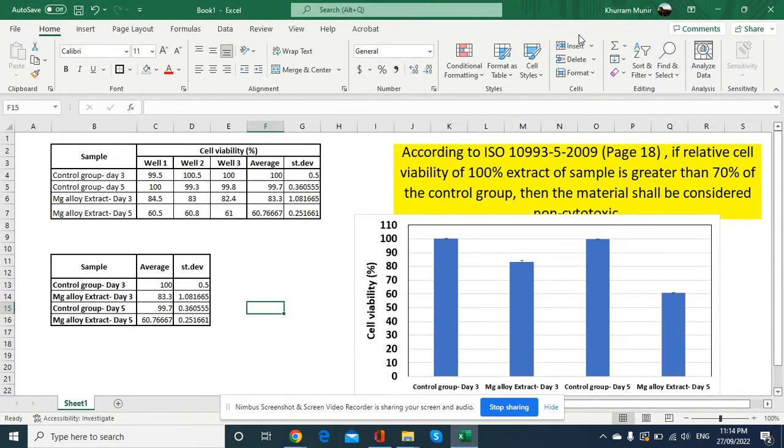All right, hello everyone. This is an example for the cytotoxicity assessment, which is section 4 of your lab report. Each student has been allocated distinct data for the cytotoxicity of a magnesium alloy. The composition is different. If you look at the data that has been allocated to you, we have two values for the control group, which is day 3 and day 5, and then we have cell viability values for magnesium alloy extract after day 3 and day 5.